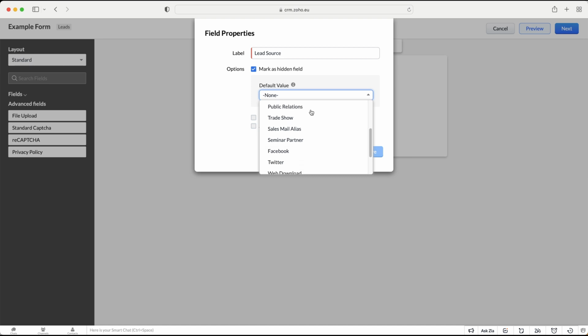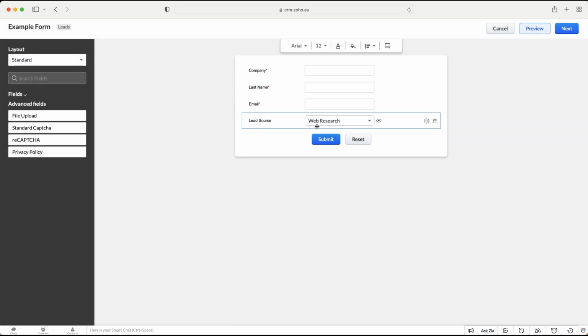So if we go and scroll through, and maybe web research is the most applicable one for this example, press the save button, you can see it's now been marked as hidden. Okay, so they'll only be able to see those top three fields, but it also means we can track where our leads are coming from.